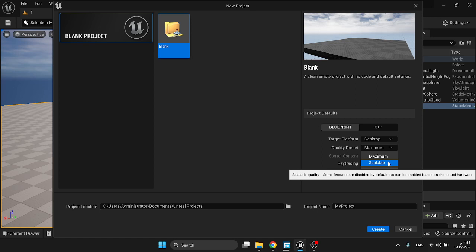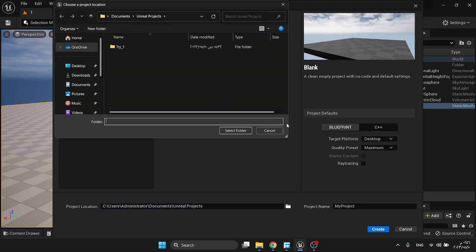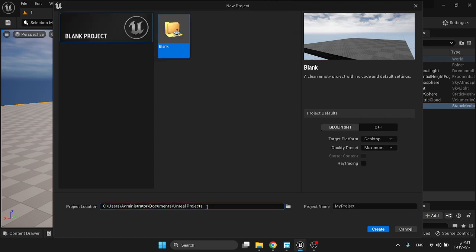To boost the performance of your Unreal Engine project, I also have ray tracing. I don't advise you to enable ray tracing, since Unreal Engine 5 is already really slow without ray tracing. And here you can choose your project name, and here you can choose the location that you want to save your project at. It's best to keep this one the default. And here you can see a little preview image of your Unreal project.